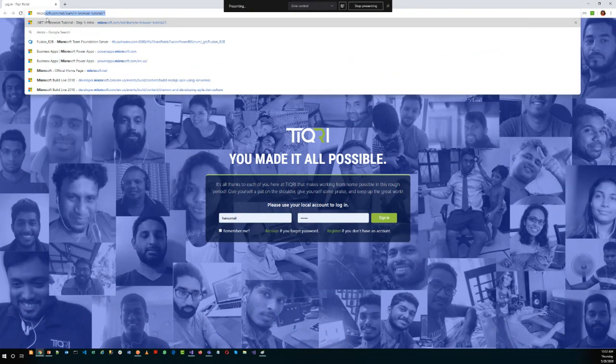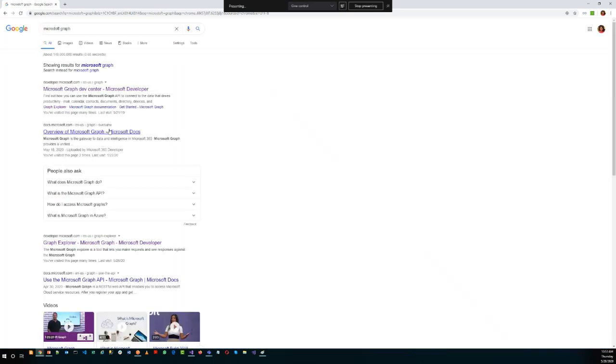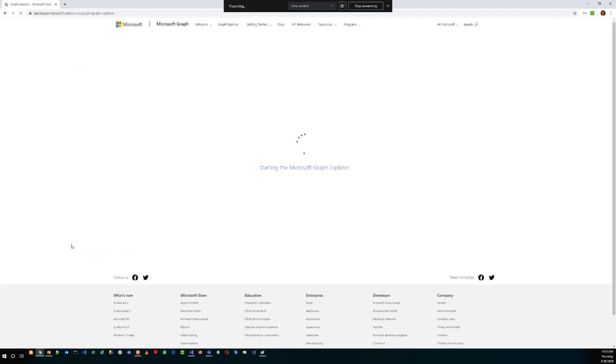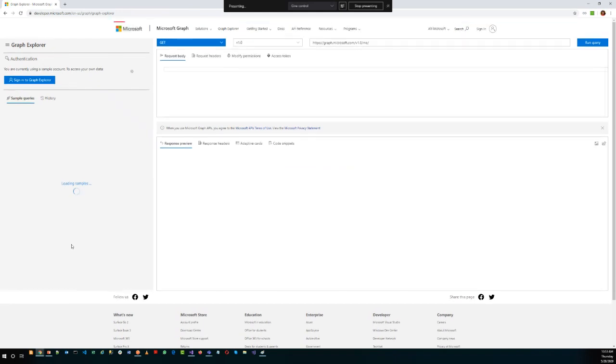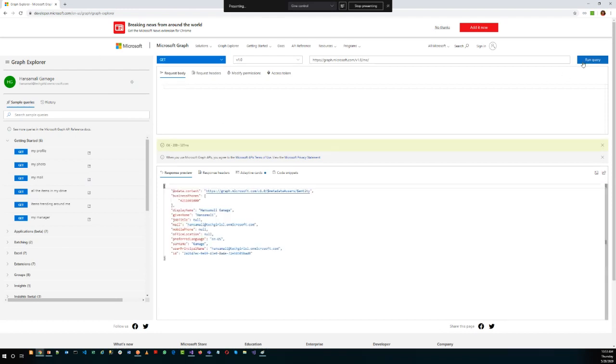You have to say Microsoft Graph. So then you will get the Graph Explorer. So I will be navigating to the Graph Explorer. This is like a playground. You can play with your data. You just want to log into this with your credentials. So now if you click on run query, you will get your information.